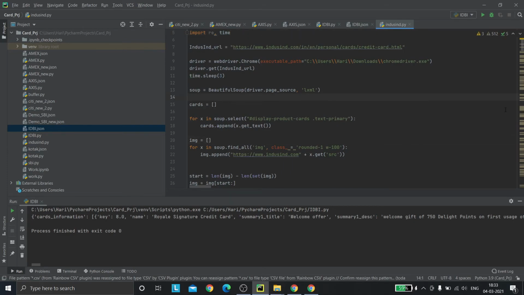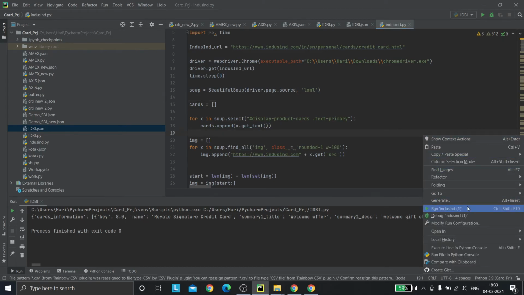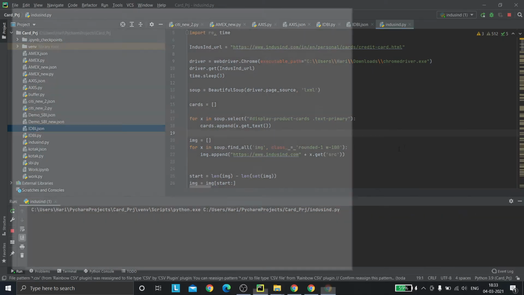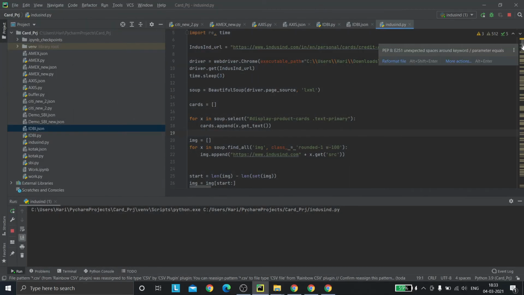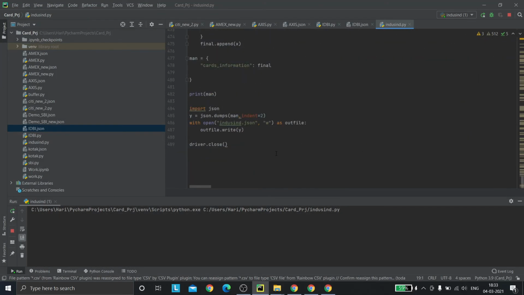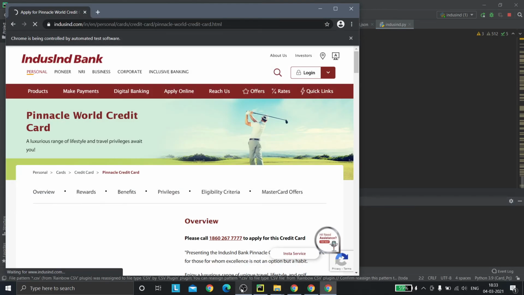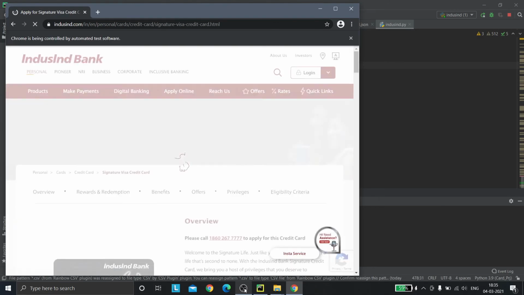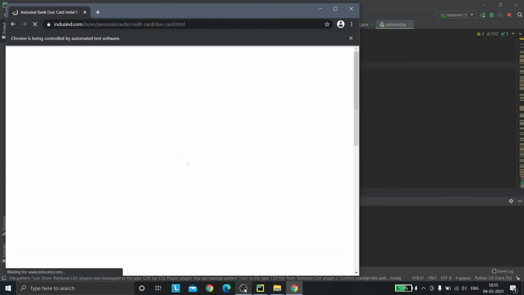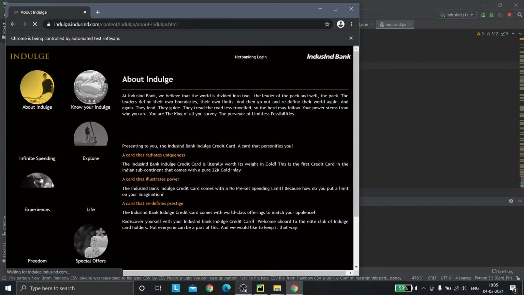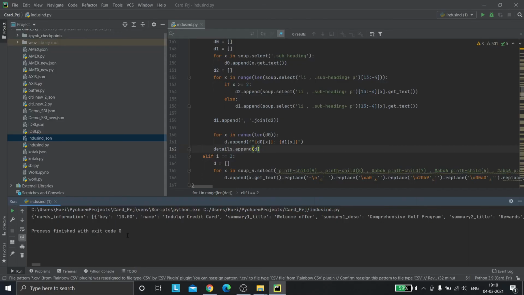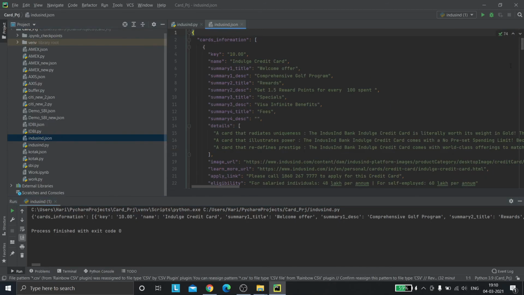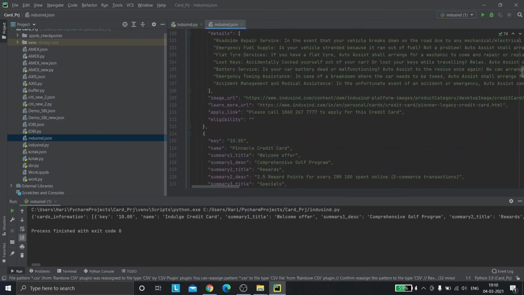That is actually the IndusInd bank. I'll execute this Python file now, and it will generate an indusind.json file. The script has been successfully run and executed, and here we have the indusind.json file. Let's have a look at it, and it looks absolutely perfect.